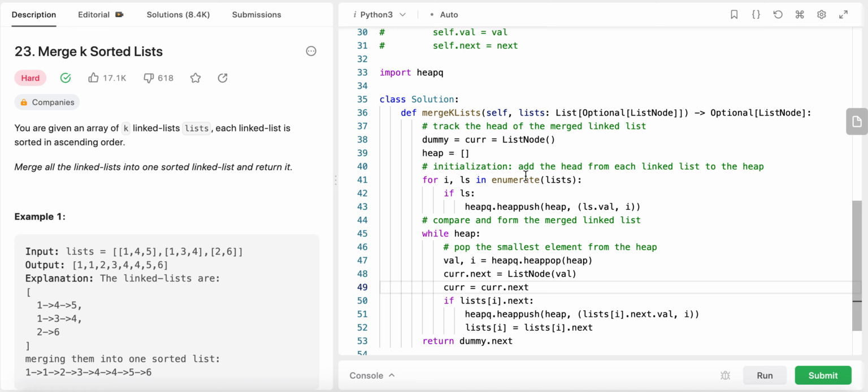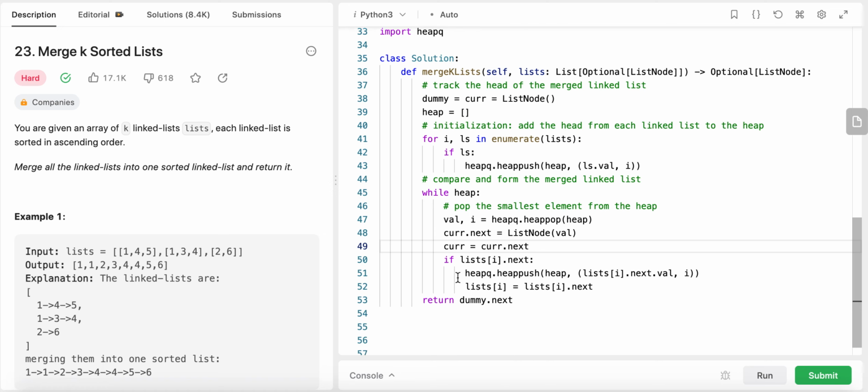So for the initialization, we just add the head from each linked list to the heap. And then we compare and actually form the merged linked list. While there are still elements in this heap, basically we pop the smallest element from the heap. And then we create a node with this value, and then we add that to the merged linked list. And then after that, we update the current pointer location to point to the current node.